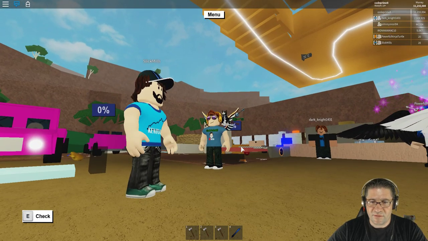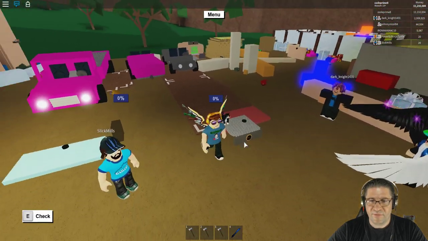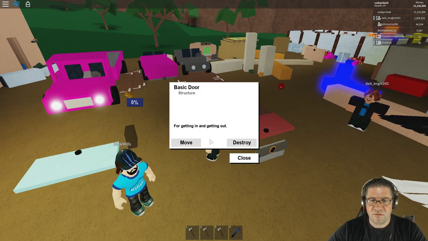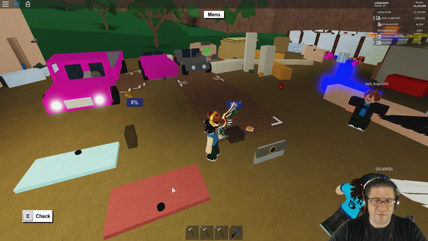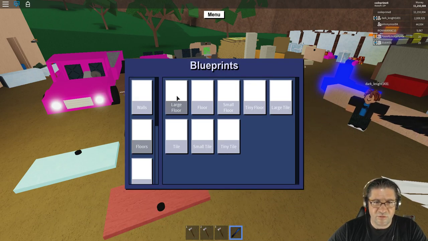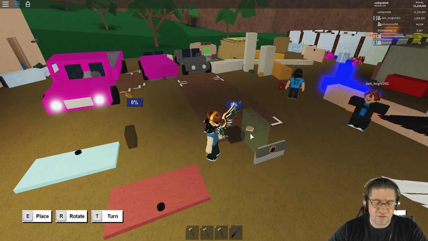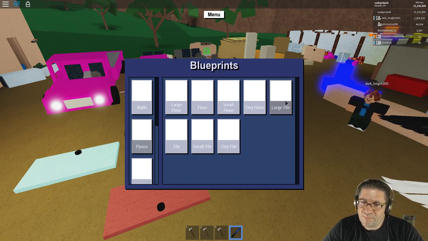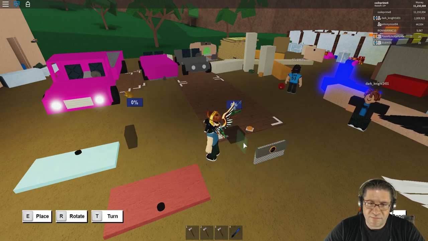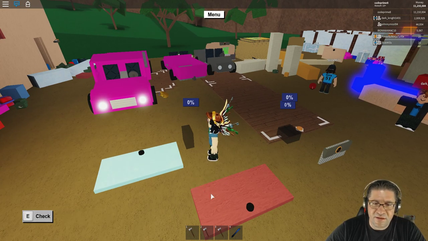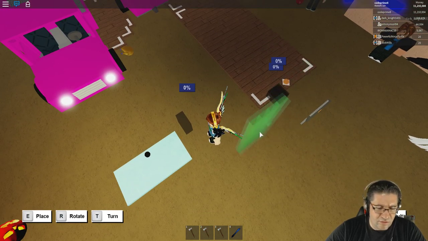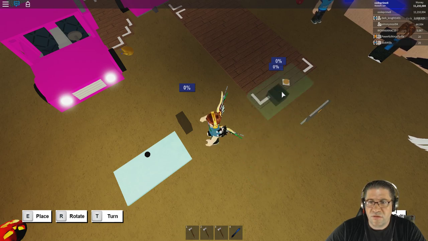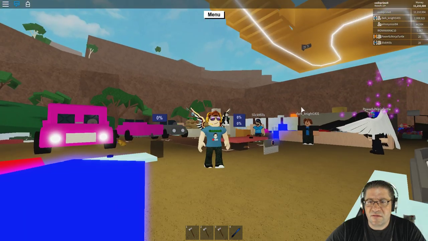So it seems like we need to come up just a floor higher. So let's move this down. Move this out of the way. We're going to grab our blueprints and we're going to get a floor. No, not a floor. We need a tile, don't we? Small tile. Rotate, turn. About that high. B. Move. Rotate, turn. Just right on top like that.